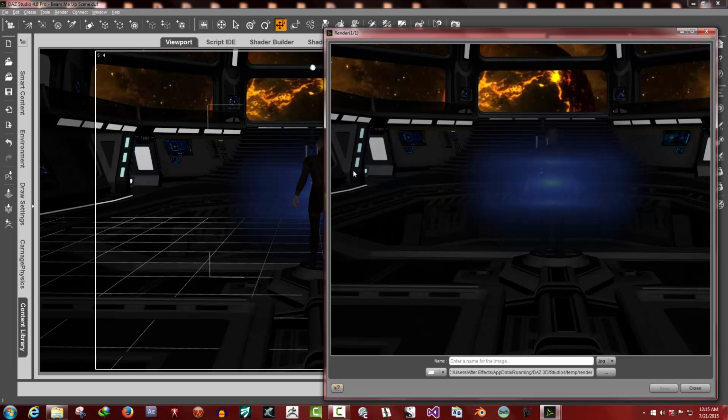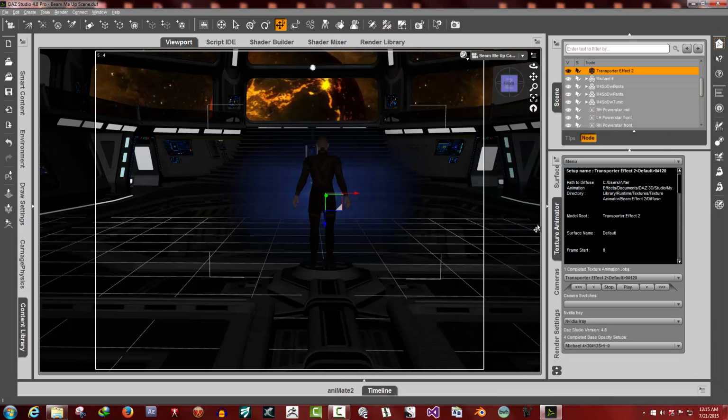So just so you know, when you do a base opacity animation, it'll do that. But rest assured, when you render it out, it looks like it should. Okay, we'll continue playing our animation here.